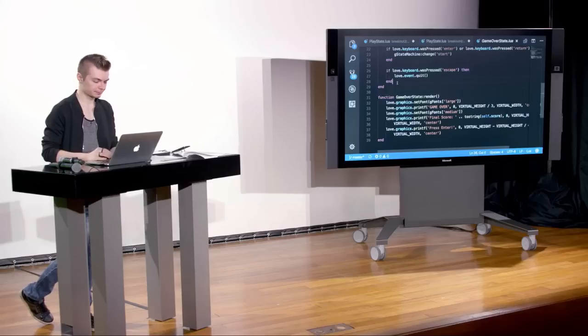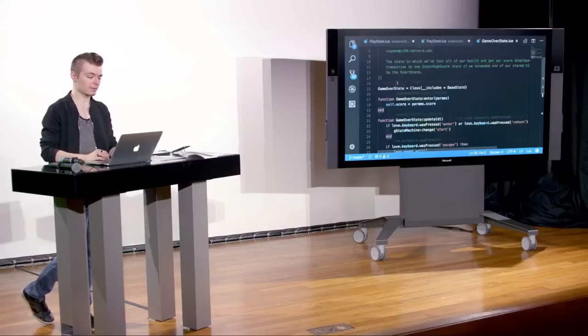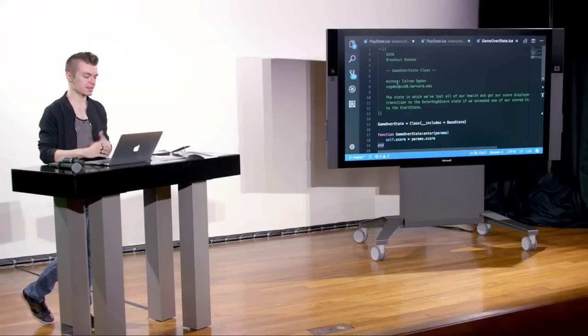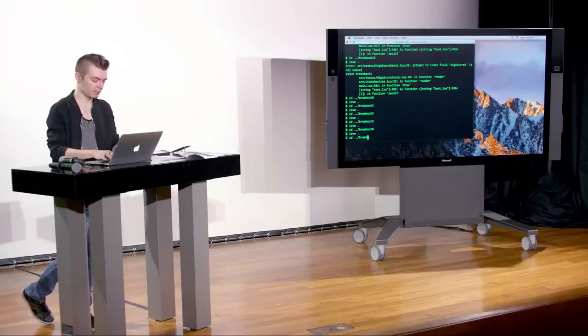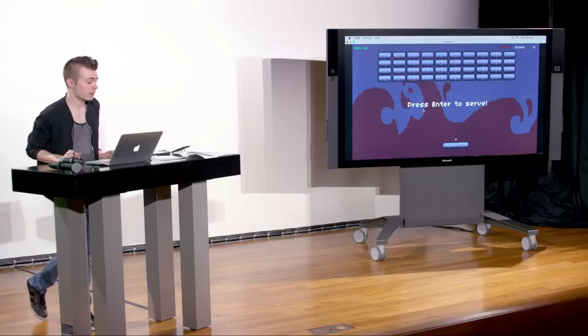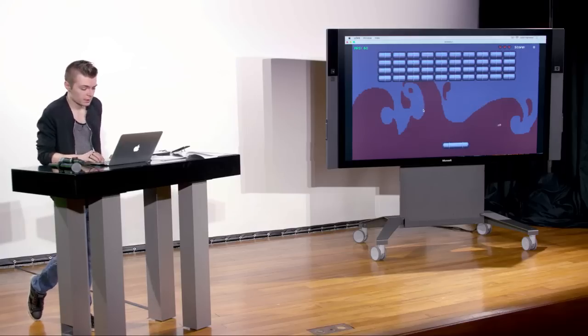Good questions, though. So yeah, we have a bunch of states now. We have a game over state, a play state. We're rendering our score, rendering our health. If we go and take a look at Breakout 5, there we go. We can see hearts at the top, score 0.